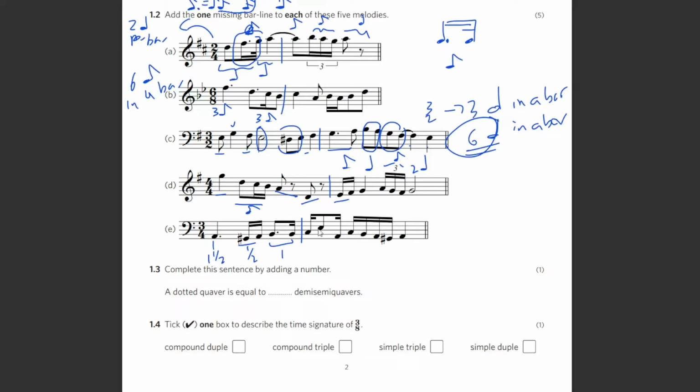So let's check. This one is 1 semiquaver, 1 quaver and another semiquaver. 2 semiquavers equal a quaver. 2 quavers equal a crotchet. So this is a crotchet beat. 4 semiquavers, another crotchet beat. So yes, this bar here also has 3 crotchet beats in a bar. So it makes up 3/4.